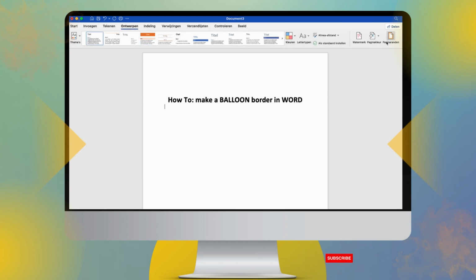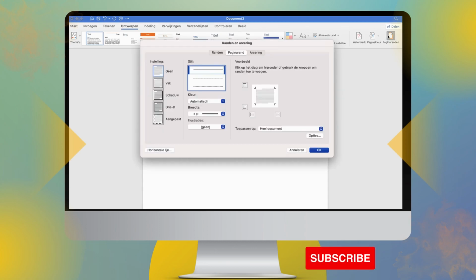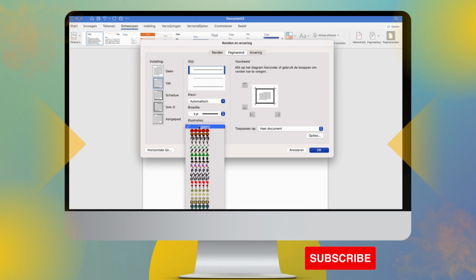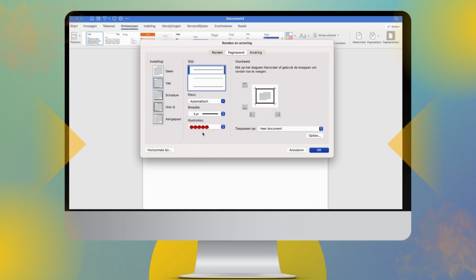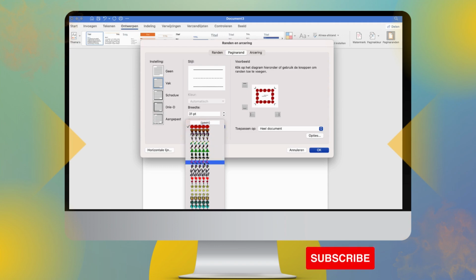Then you go all the way to the right to Borders, and then you can click on the square. This means with shadow, this means with 3D. And then you can go to the illustrations over here. And then you can click on, for example, I think this is apples, but you can also search for balloons.